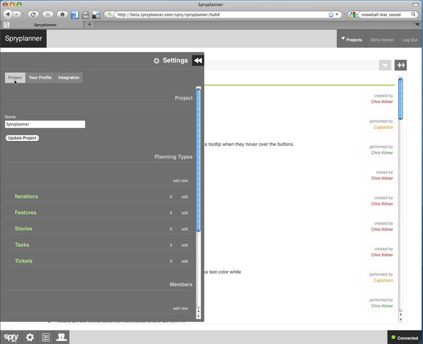Now, if you want to change the name of your project, no problem, just pop over here to your project tab. And it also allows you to change the configuration of what you're viewing. So in our case, iteration, stories, tickets, tasks, etc. Many of you have actually configured your projects to be a little bit different. So this is going to look a lot different for each of you.